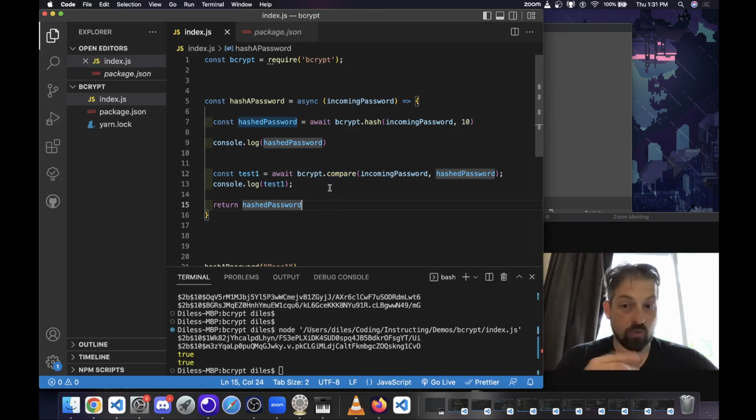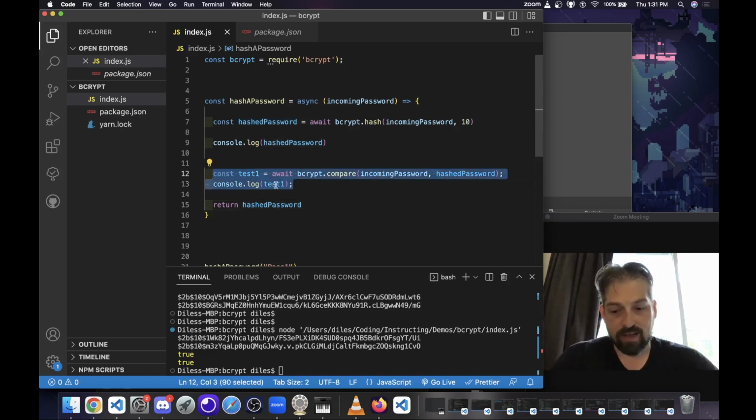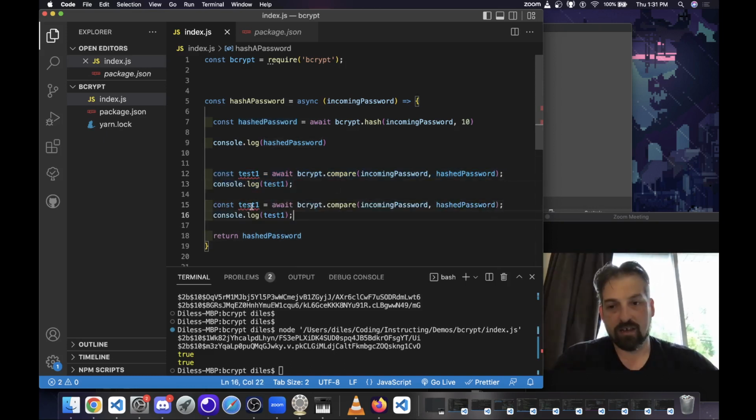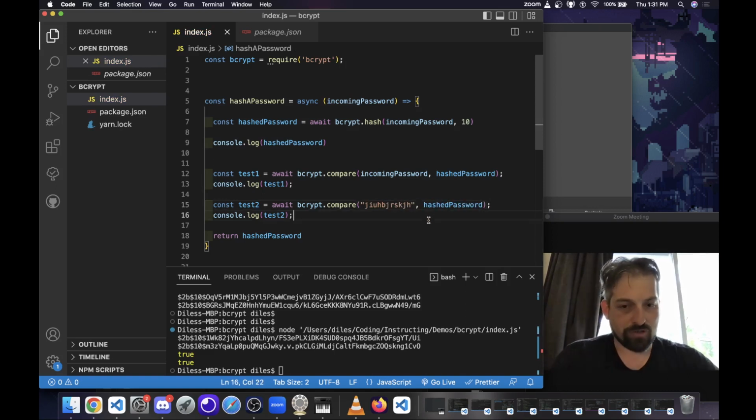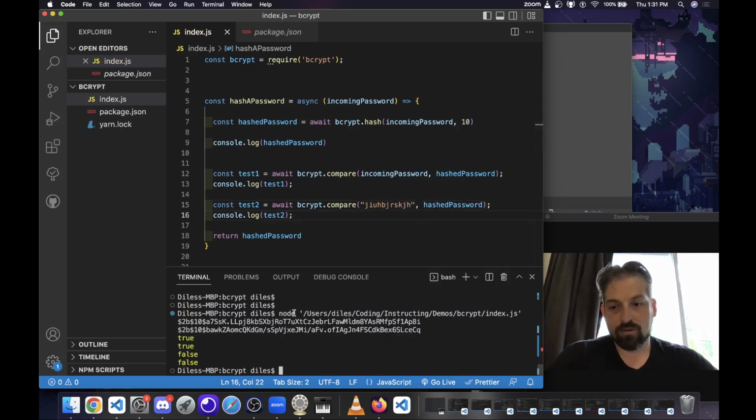So we can validate that it is the same password. Let's just go one step further and make sure that we can get a fail case when we pass it something that isn't the password. Because if it's always true, that's no good. So let's pass some gibberish, could be anything. True, false. Cool.